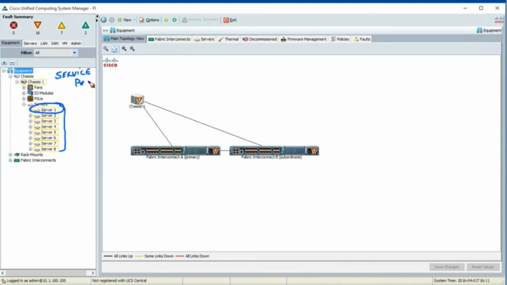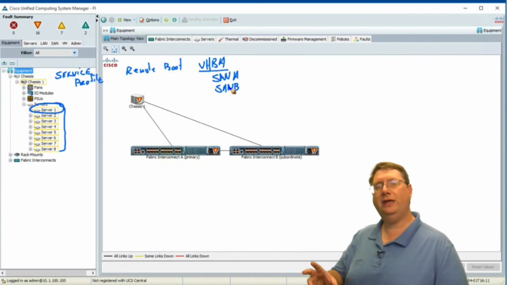So I'm going to create a service profile, and that service profile is going to do a remote boot process. Now, this remote boot process is going to be involving fiber channels. So we're going to be using VHBAs to accomplish this task. Specifically, I'm going to create a VHBA for SAN Fabric A, and I want to create one for SAN Fabric B.